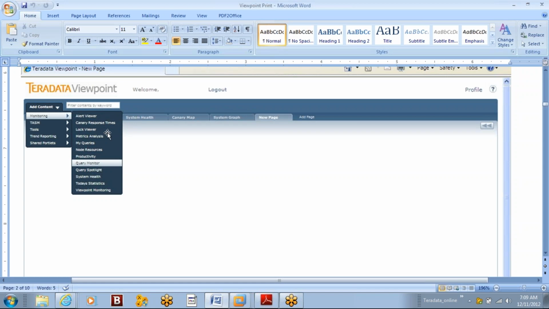Lock viewer. So what objects are currently locked by the archivals, the load utilities, everything you can see in the lock viewer. Metrics analysis. My queries: whatever queries I am executing, I can see the performance of those queries. Node resources. It will show you what are the possible nodes in the machine.